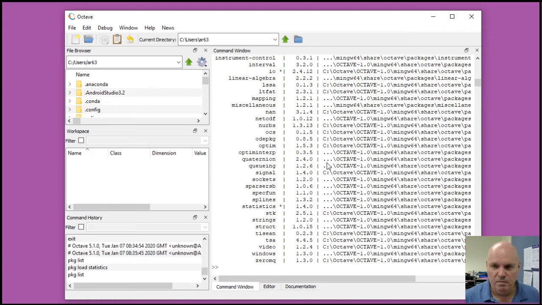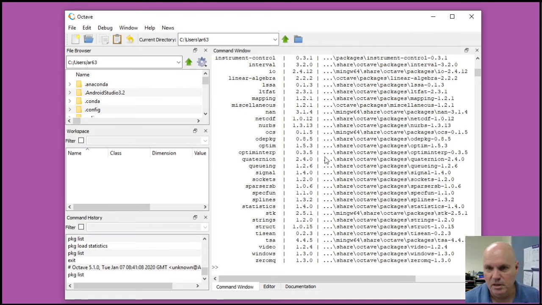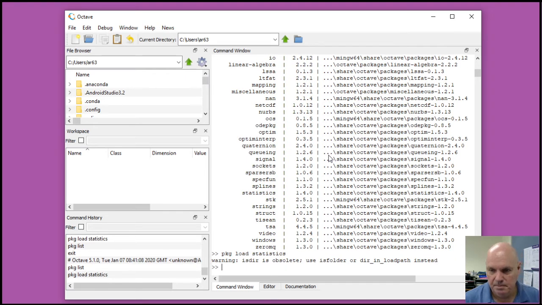Unfortunately, you'll have to remember that loading it once only applies to this session of Octave. If I restart Octave, so let me do that: exit, restart it again. Package list, I'll see it's no longer loaded, and so I'll have to remember to load it: package load statistics, package list.